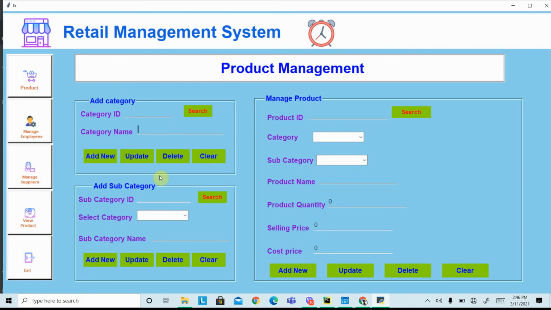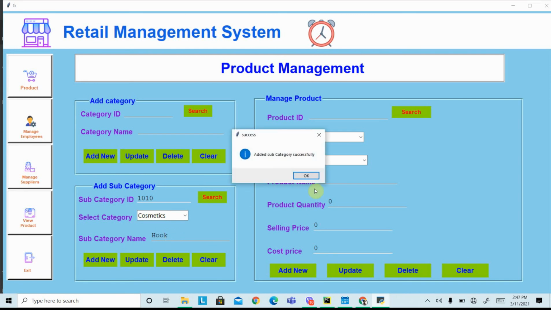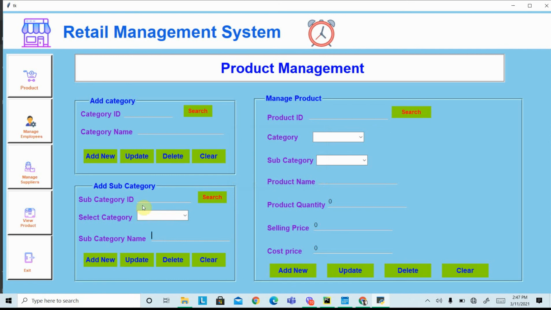In the same manner, we can add a subcategory. If the user clicks the add button without entering data in the entry field, an all fields are required error message will pop up. Now I'm going to add a new subcategory, 1010, category is cosmetics. It will be hook, the subcategory name. If I add that, the data is successfully added.